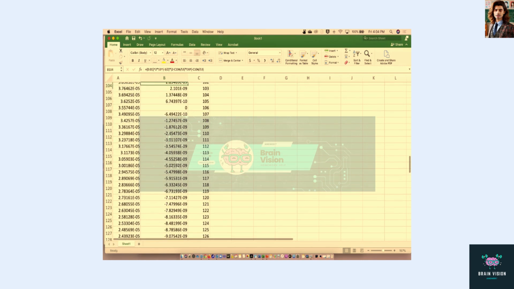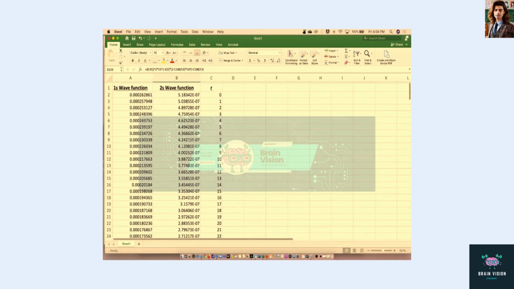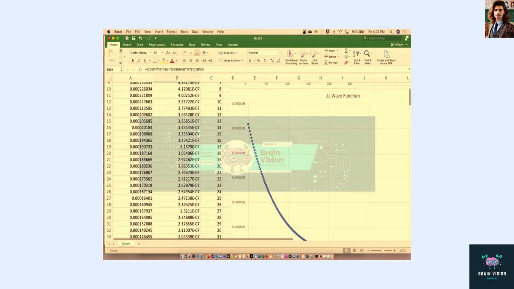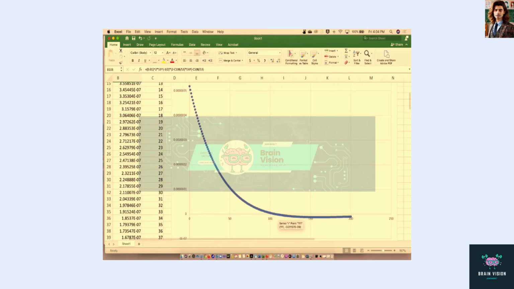As it goes negative, it goes through 0, and we then end up having a node right here at 0, which can be seen in our graphs with our second one. We see it crossing the x-axis. This would then be our node that was requested for the 2s wave function.